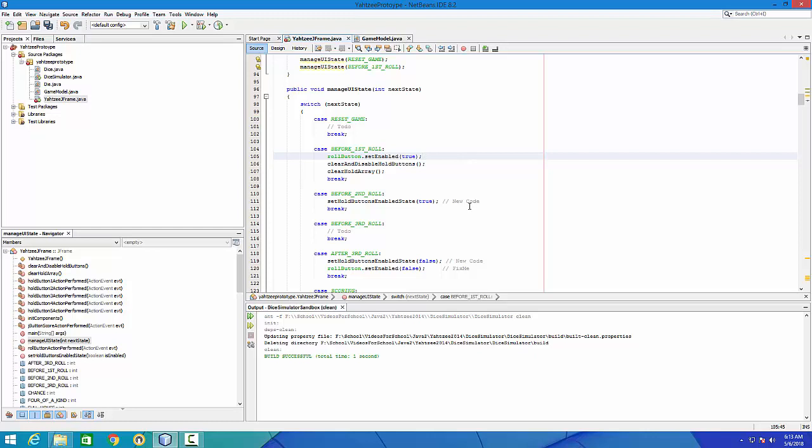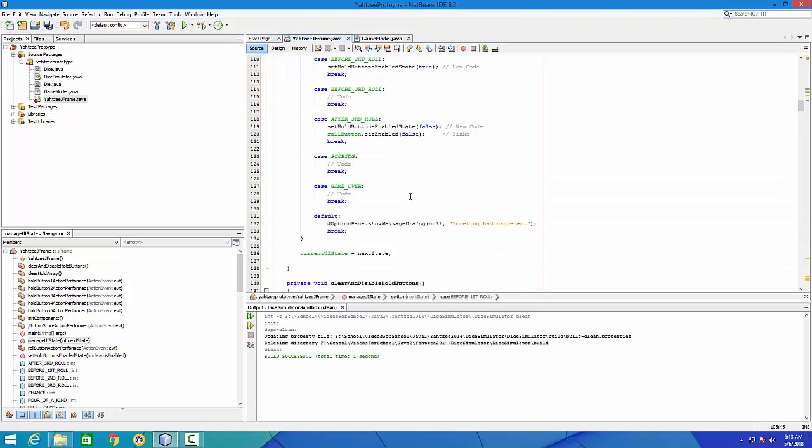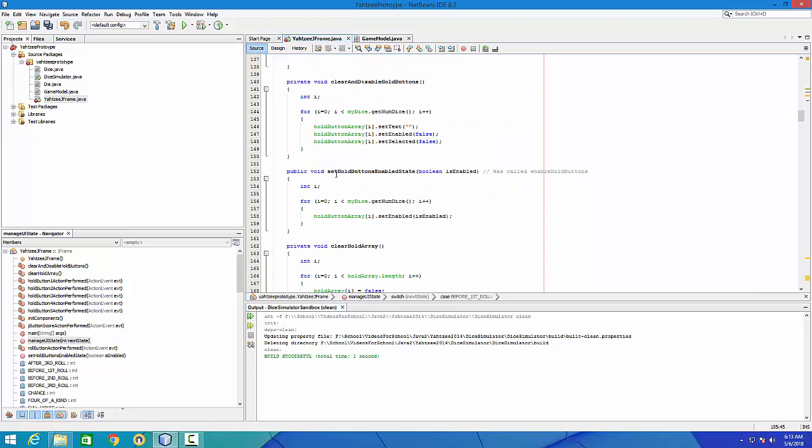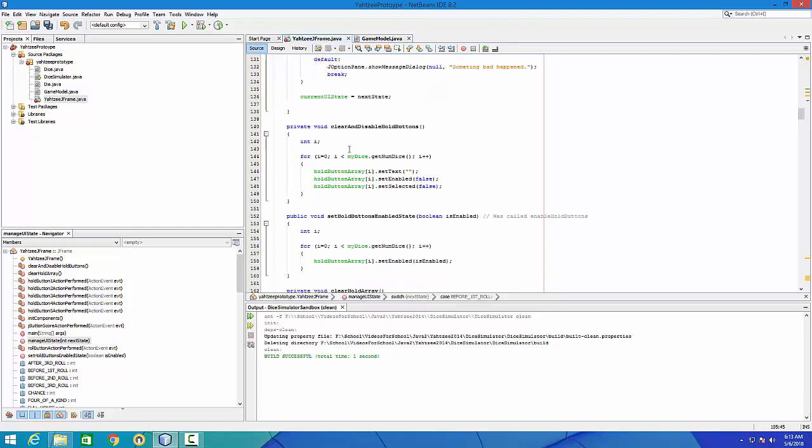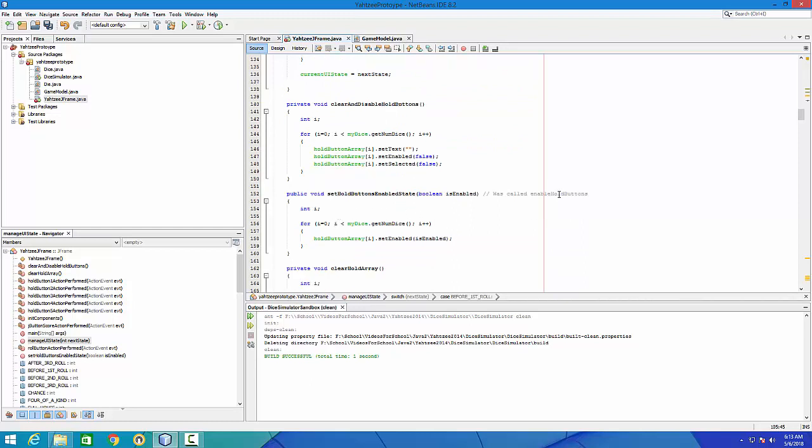Here's some new code. This used to be called enable hold buttons, but we found in subsequent videos that we need to both enable and disable the hold buttons. To do this, we've had to go down and actually change enable hold buttons. So it was right here, or it is right here in subsequent videos. So the order may have changed a little bit for you. First we have clear and disable hold buttons, and then here's where enable hold buttons used to be, at least in the videos coming up.